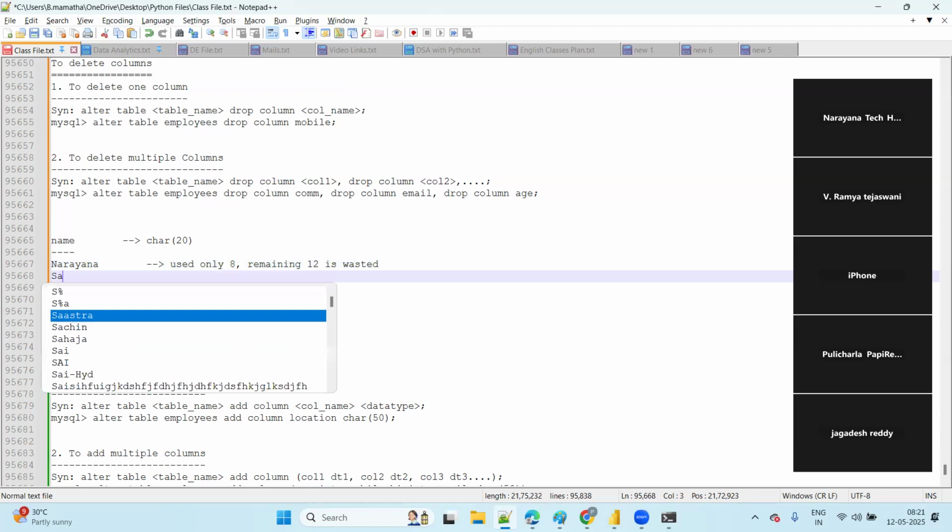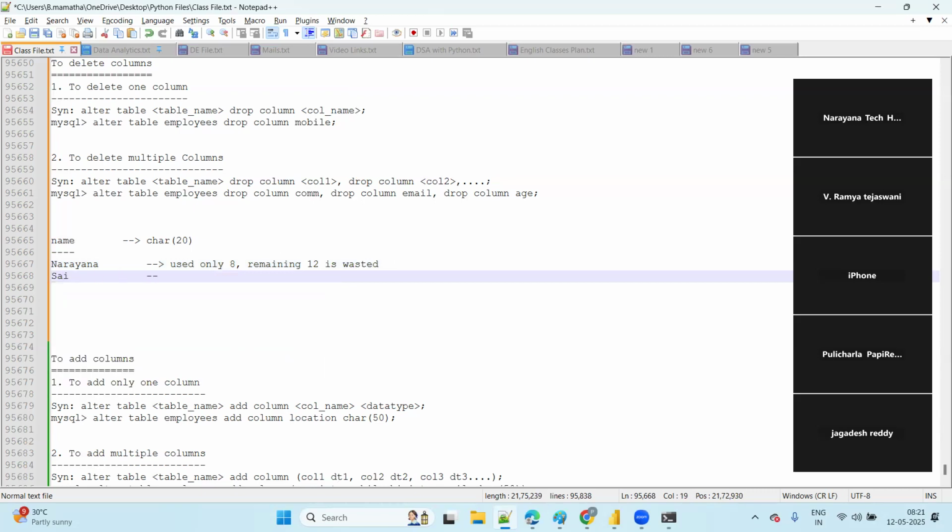This time I give the name Sai. Again, out of 20, how much is used? Only 3. And the remaining 17 bits of memory are wasted like this. This is what happens when I use char.